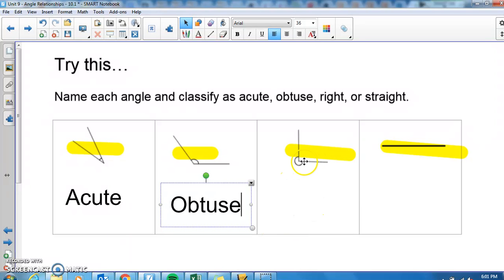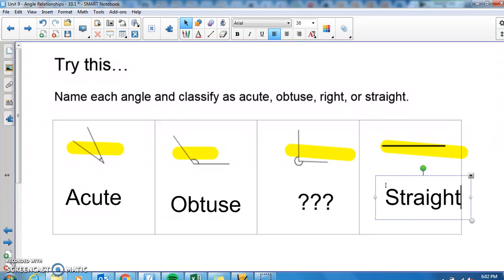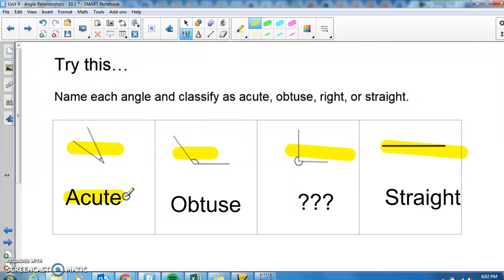Now, if you'll notice on this one, that line is on the outside. We have not talked about that. And I'm actually going to come back to that one because I'm going to give y'all a little bonus on that one. And this right here is a straight line, so this would just be called a straight angle. Make sure that you have these things here, acute, obtuse, and straight, and then I'm actually going to give y'all this for a bonus, and we'll talk about that in a little while.